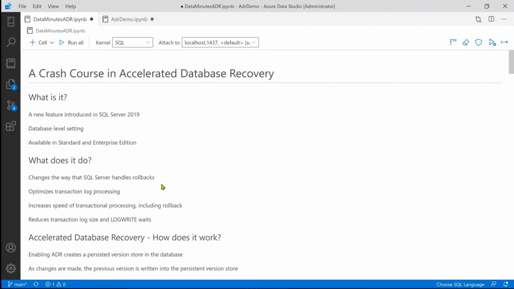And by doing this, it optimizes transaction log processing, which increases the speed of transactional processing, and it also increases the performance during a rollback. And it also has the knock-on effect of reducing transaction log size and log write waits. And I'll talk through some of those things as I get into the demos.